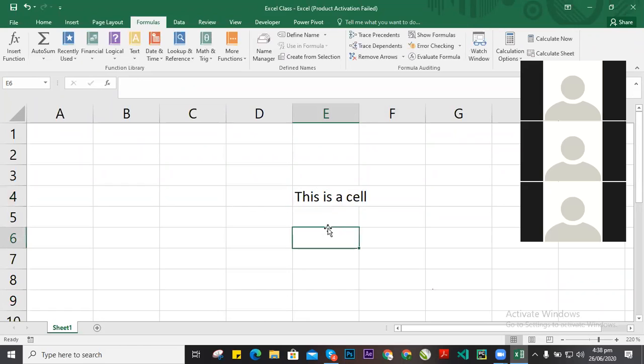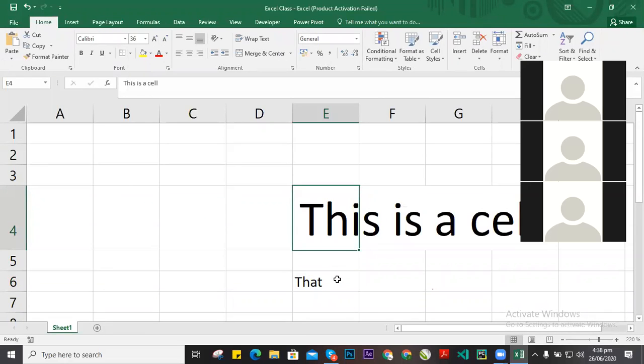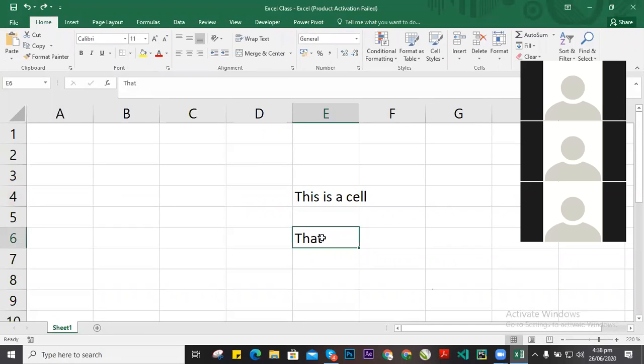So if I leave that point and select another, if I type, it will appear there. So this cell and this cell are independent of each other because I can click on this and increase the size, and it will not affect this. Do we get that?